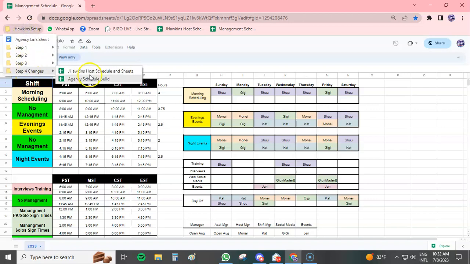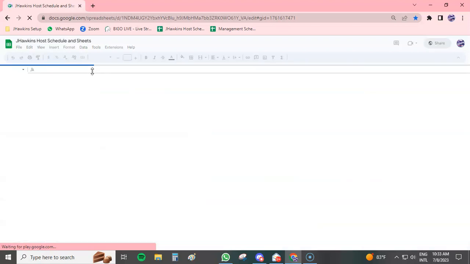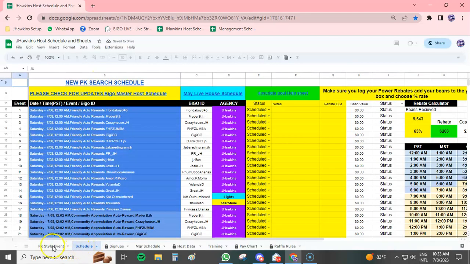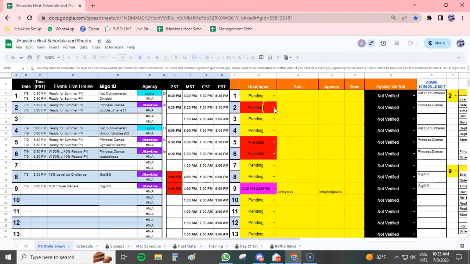Alright, now step 4, changes. I'm going to show you how to utilize the schedule and the easy way to send in changes to Bigo. So, any events that are available for the host, we just mark them available through the drop downs.